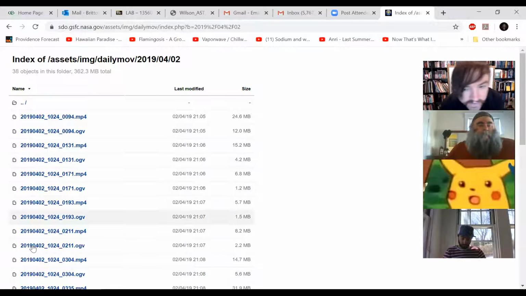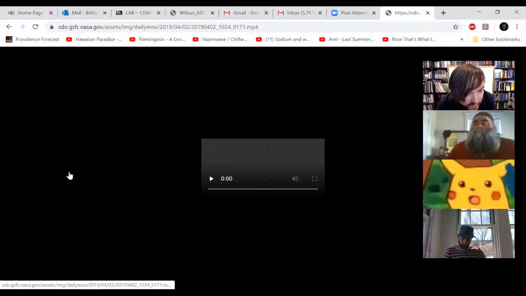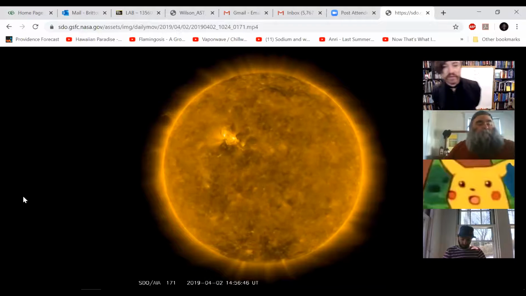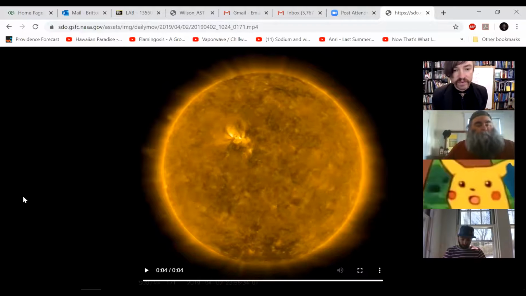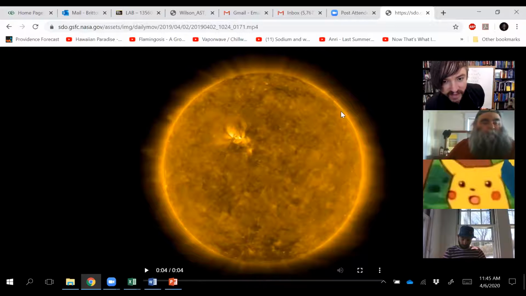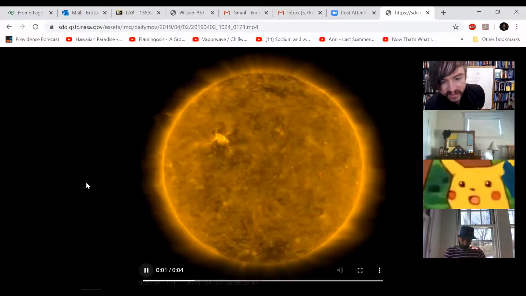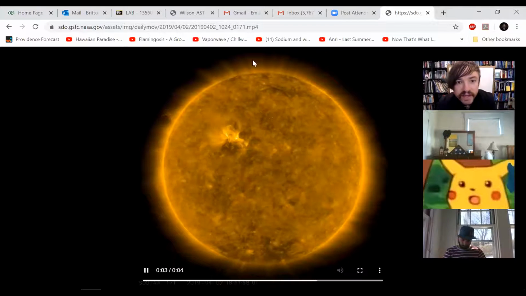And you can see there's a bunch of different movies here. I'm just going to click on a random one. I'm going to click on the 17 nanometer one. And here you can see a video of the sun over the course of a few hours, showing an active magnetic field and some of these outer wisps of the sun's corona as the sun rotates around. So this is where I got many of my own videos from that I'm about to share with you. I thought that would be kind of nice to start off showing you that. So let's now go to my slideshow.